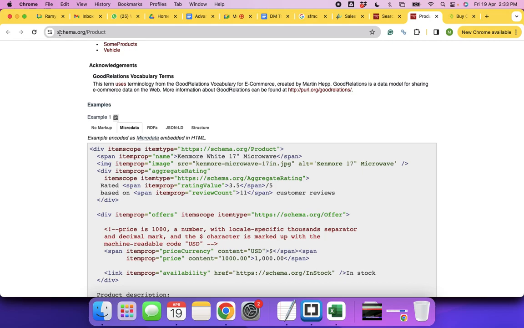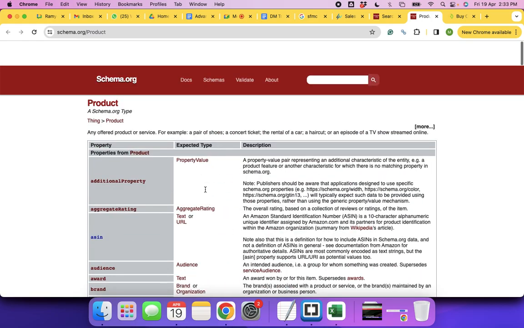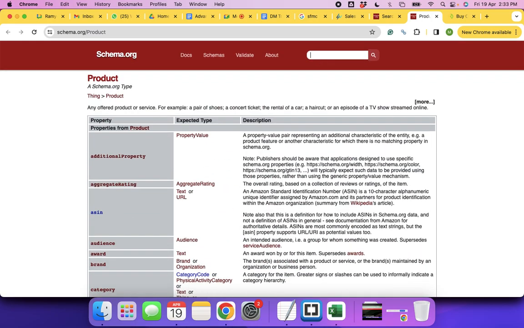So schema.org is an open source information repository which you can use to refer to any kind of schemas. Now we have seen product schema, correct? Now recipe.